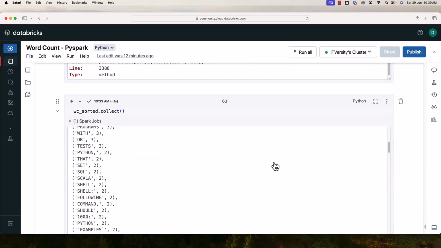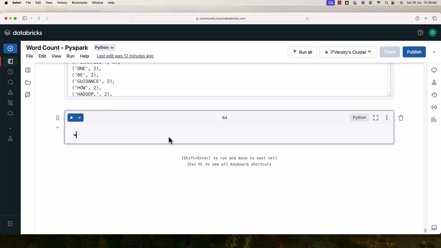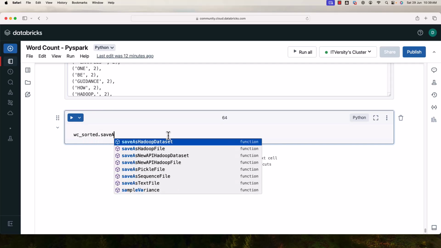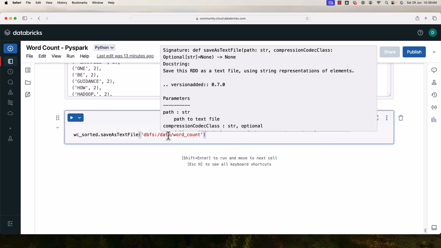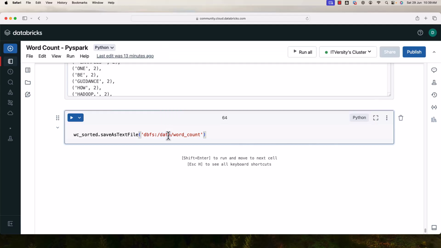For that purpose, you just have to say wc_sorted, then saveAsTextFile, then specify the path. You can specify the path like this. You can say dbfs, then data, then word count. Even if this path doesn't exist, it will create the path and it will take care of writing the files into that location. Now let me run this.